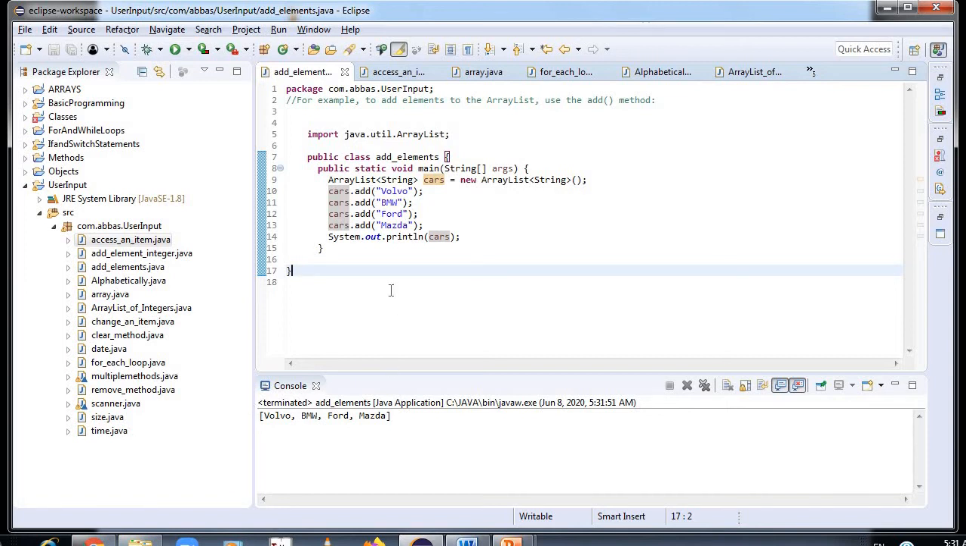So in this way we can use the add method over here, by using the add element in the ArrayList. I used string over here because everything in car is a string. So through car, by using the add element, we have added the 4 strings over here. Now second, the program is access an element.